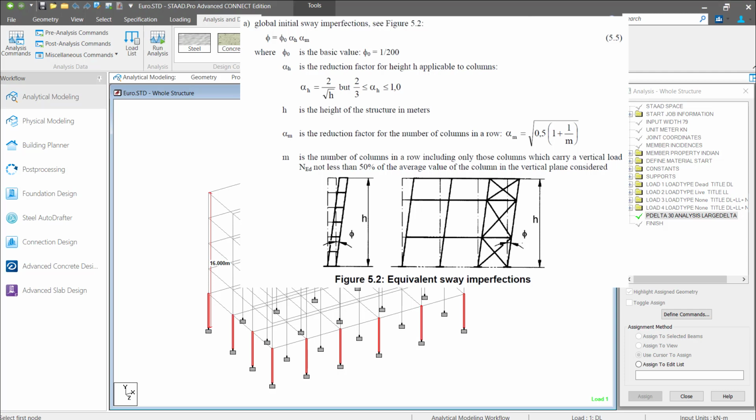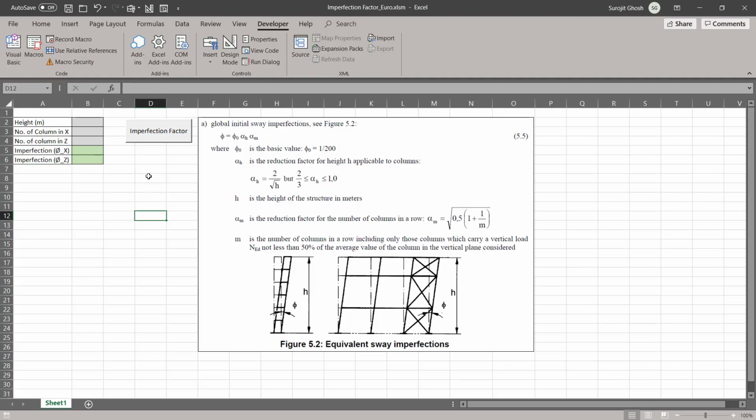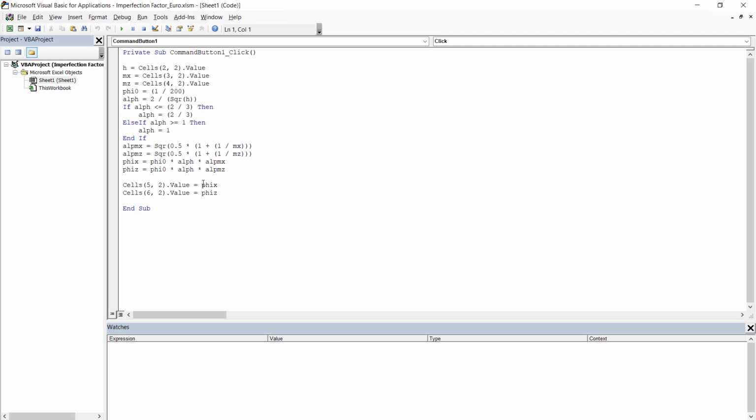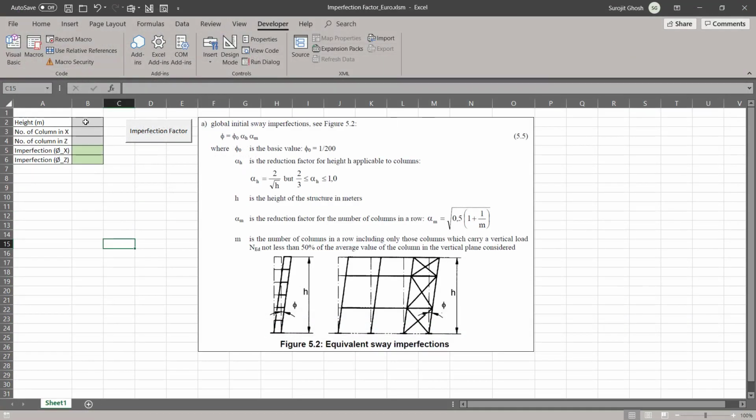Either we can calculate this manually or we can create a small macro like this, which calculates the phi value on the basis of the input. I have created this small VBA based macro. The equation to calculate the phi value is implemented here. I need to provide the inputs only. So the height is 16 meter, columns in X is 6 and columns in Z is 4. And click on the calculate tab. Now the phi value in both directions is known.